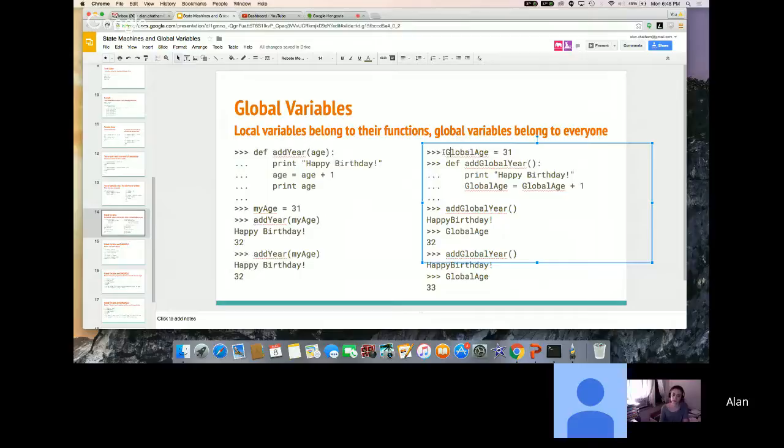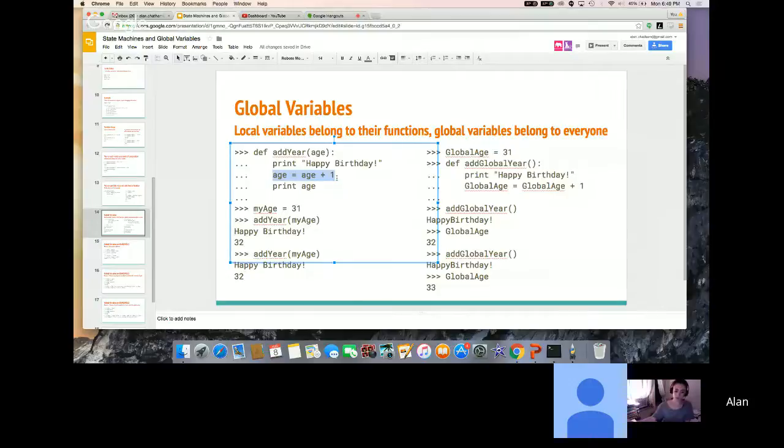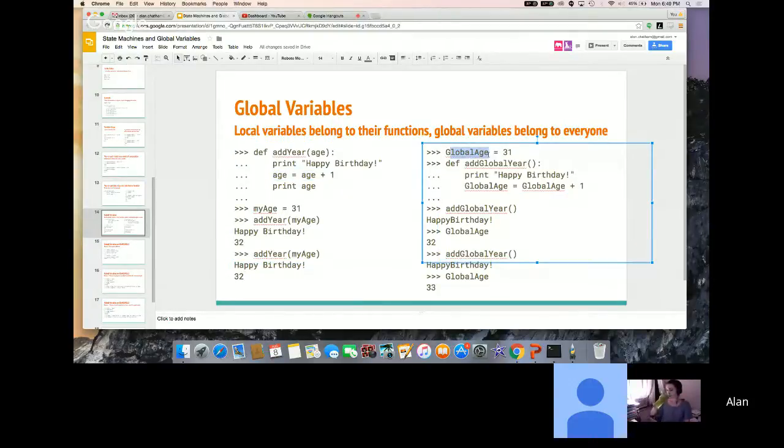So meanwhile, we could create a global variable. This is creating a variable outside of a function, so it's in the global scope. It just exists at the very far left of the file that you're working in. Whereas add year is the only thing that gets to know about this age variable, everything in your program gets to know about this global age variable. We declared it in the global scope, so you could write this function add global year, which doesn't even have to take in any input, and it just adds 1 to global age. There you go.